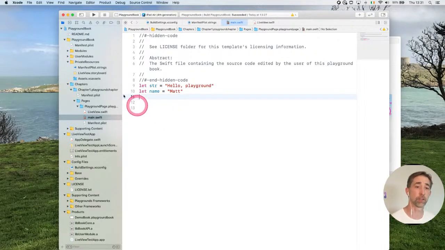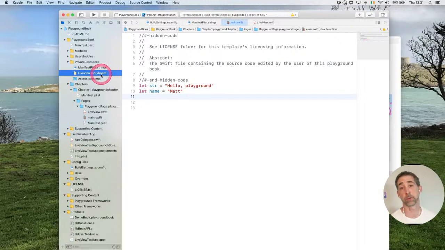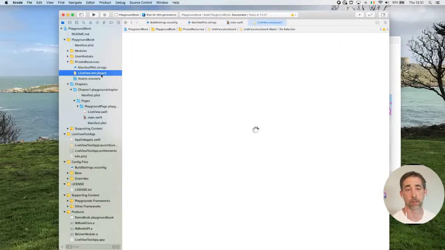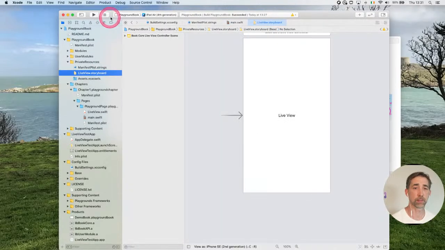So that's the source editor. The other thing we're going to do is work in this. This is the interface builder mode. So we tap on that. We're going to make this a little bit bigger.